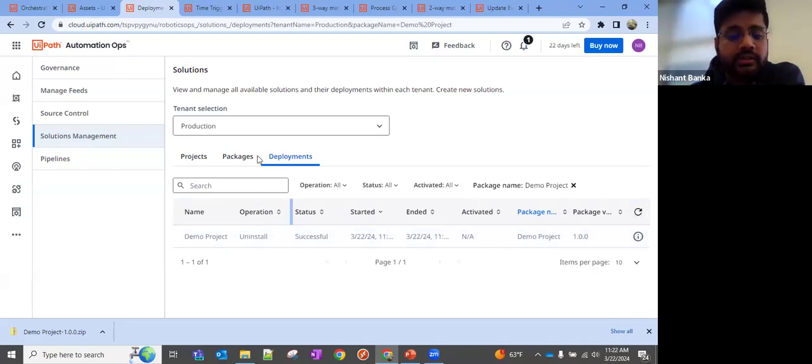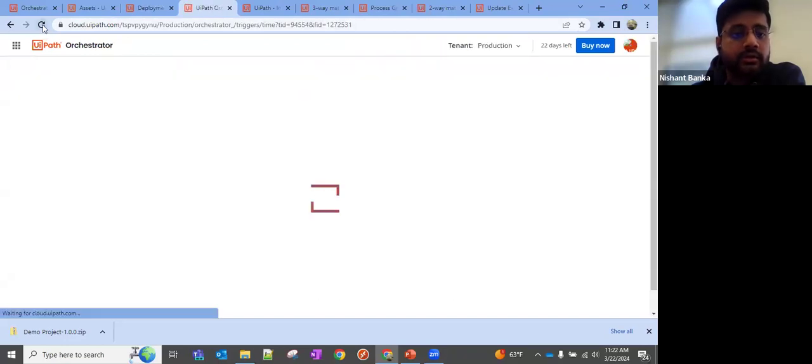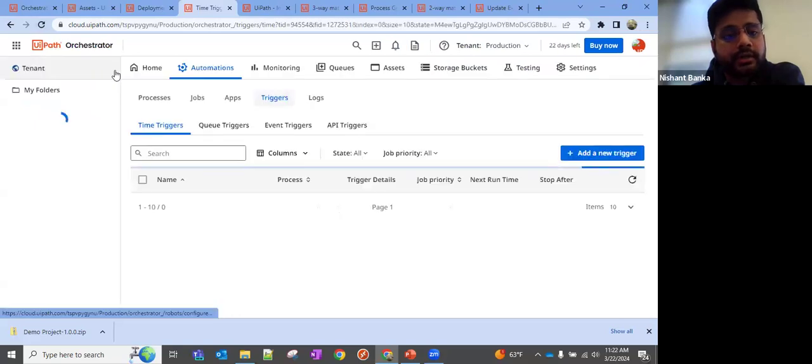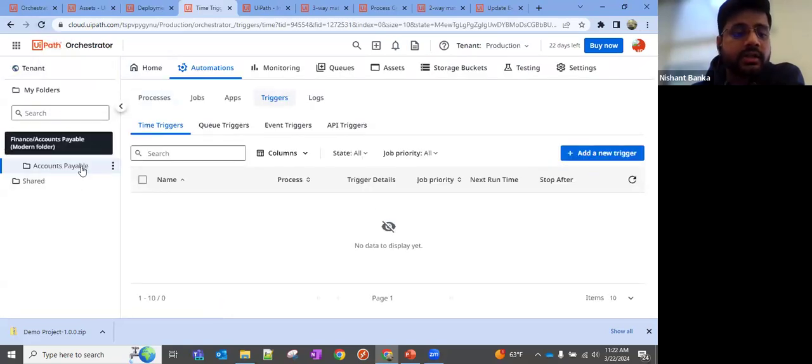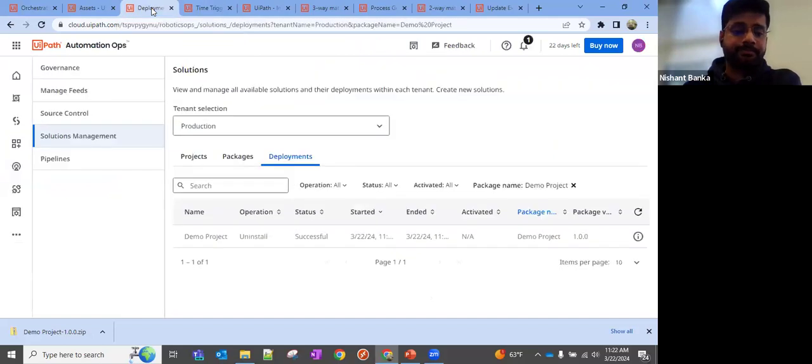And so we see that the status is successful. So if I refresh my production tenant, I would see that the folder is no longer available. The solution has been uninstalled as per the requirement.